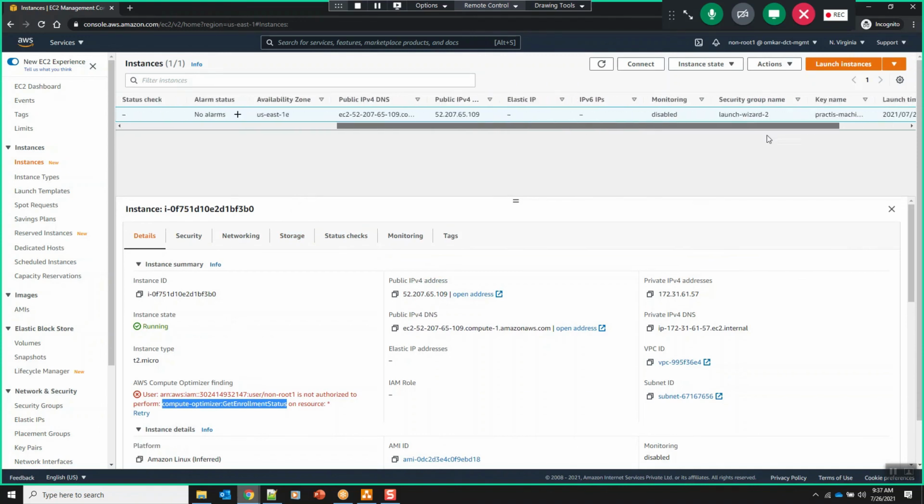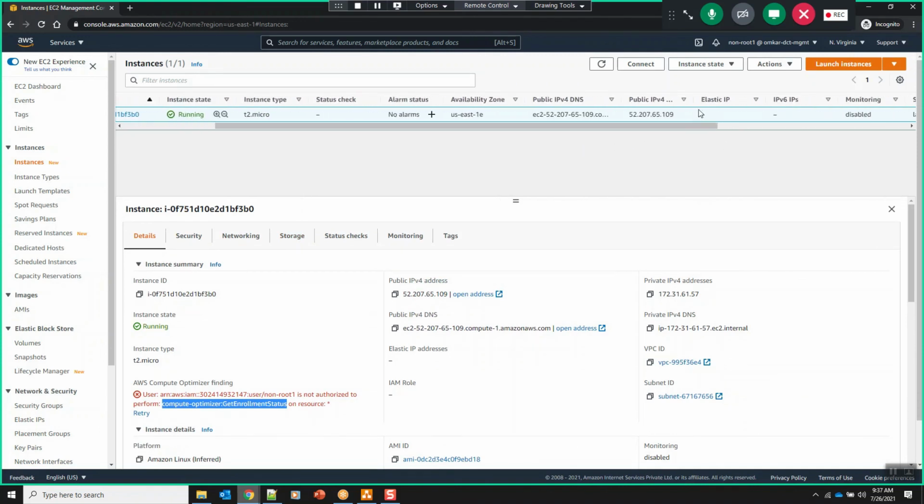And let me tell you one more thing. Here we have this public IP address. Will this be constant for this EC2 instance? Any guesses? Okay. So here you see the private IP address ending with 57, and the public IP address ending with 109.